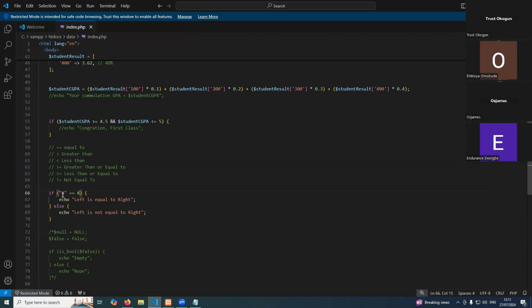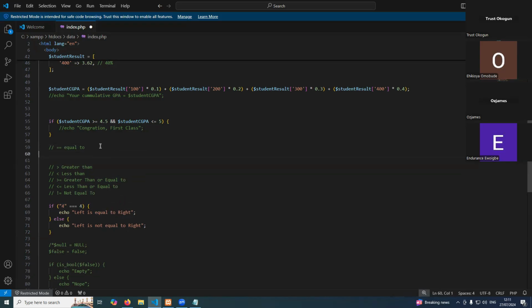We add another equals to. So let me show you the difference between this and this. This does two things. This does equals to in terms of value, and also checks if the data type, remember data type now, string, are the same. So this does extra work.